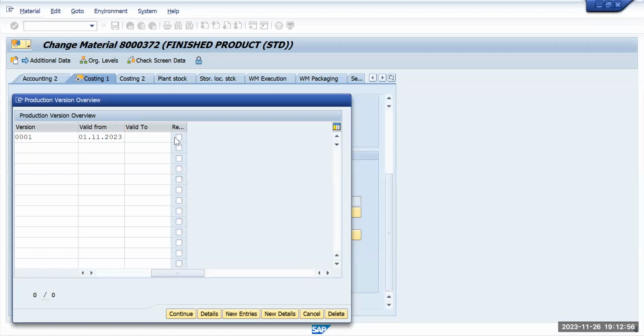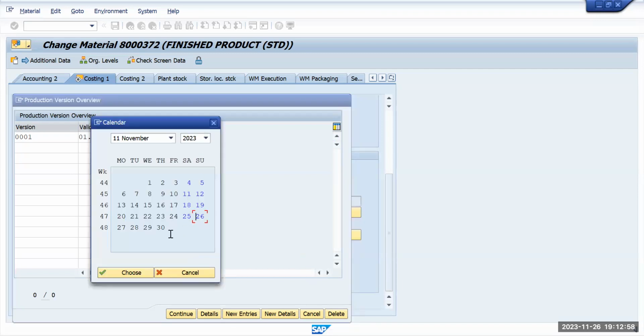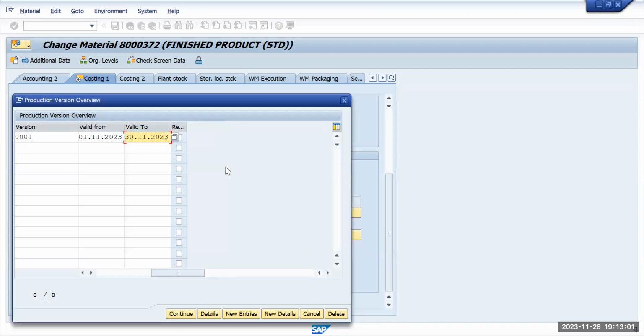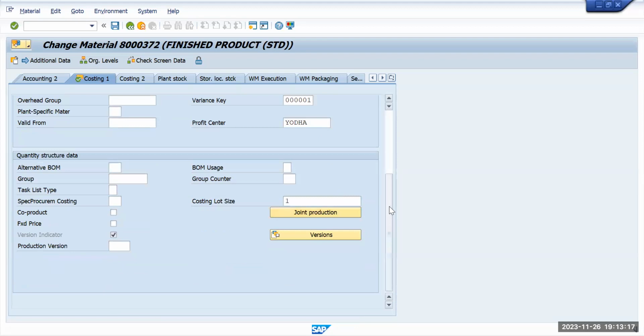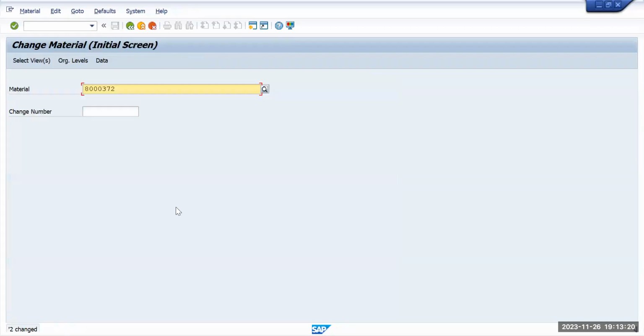Let's go to the 30th of November 2024, or let me put 999 here, 31 as well. Okay, now save this one. So after that, we need to revisit the earlier step which we have left again. So our material has been created.